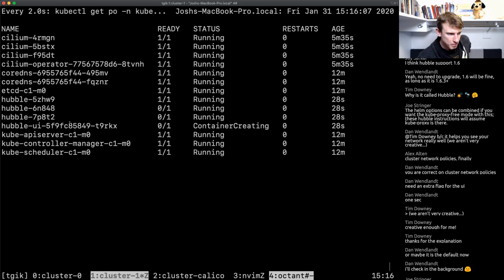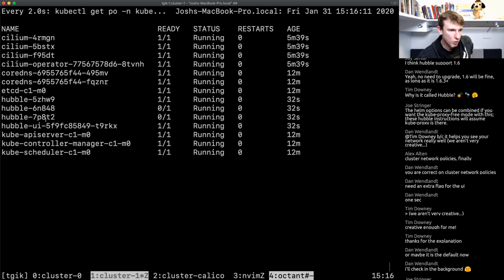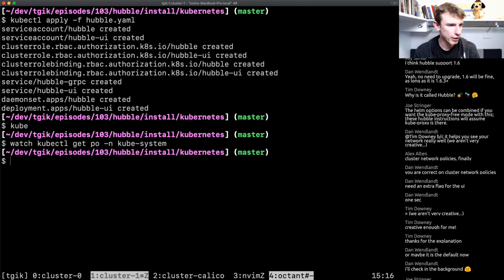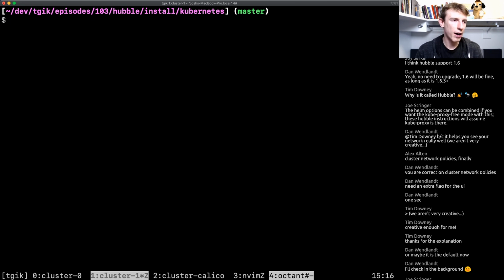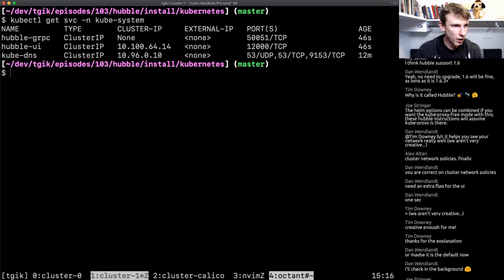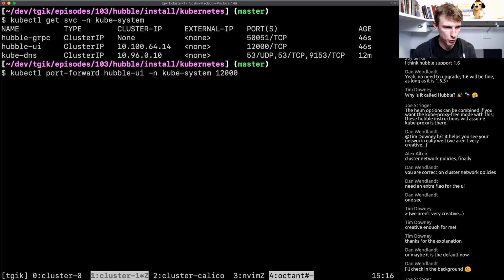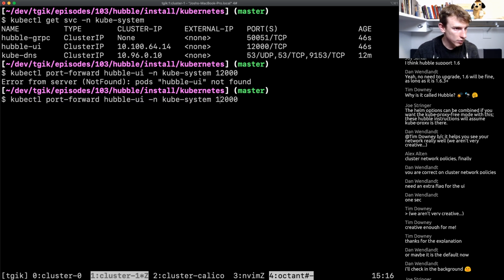All right. Cool, we got the UI. Maybe the agents are still starting up, but let's see if we can figure out where the UI is then. So if we do a kubectl get service for the namespace kube system, I'm guessing y'all have a Hubble UI in here. Awesome. Okay. So I could open up a node port. That's one option, but let's keep it simple here. And let's just do a port forward for the Hubble UI in the namespace kube system. And we will do, what port are we on? 12,000. No pods called Hubble UI.